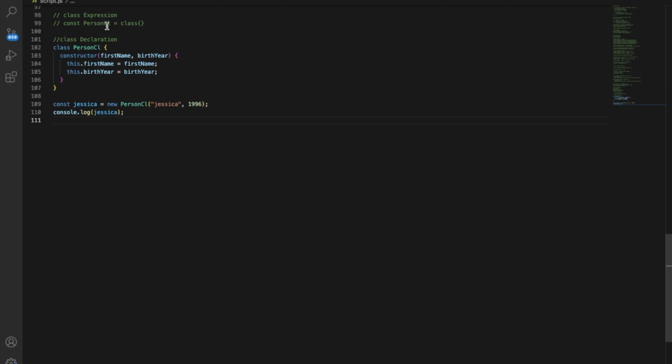So it will be PersonCl equals class, and then just like a function but without the arguments. And that is because classes are just a special type of function. So even though we use a class keyword here, behind the scenes, classes are still functions, and therefore we have a class expression and a class declaration. Now for some reason, I prefer the class declaration, and so I'm going to use that right here. And so this is how we write a sample class.